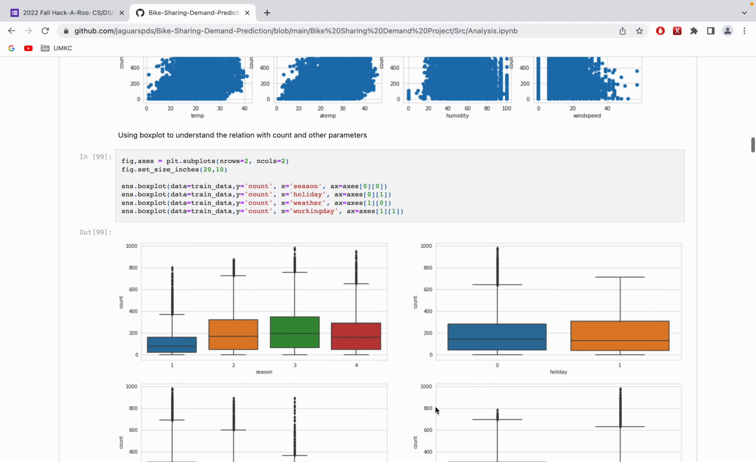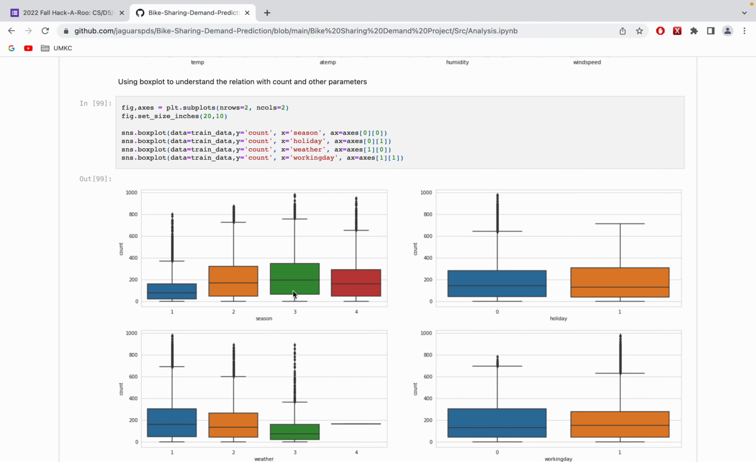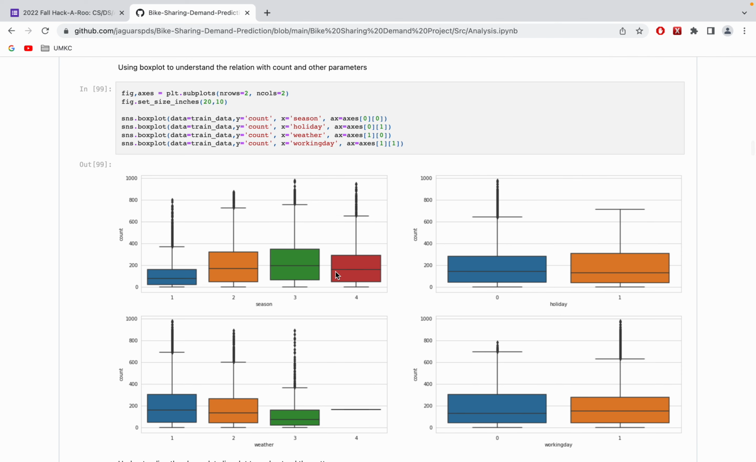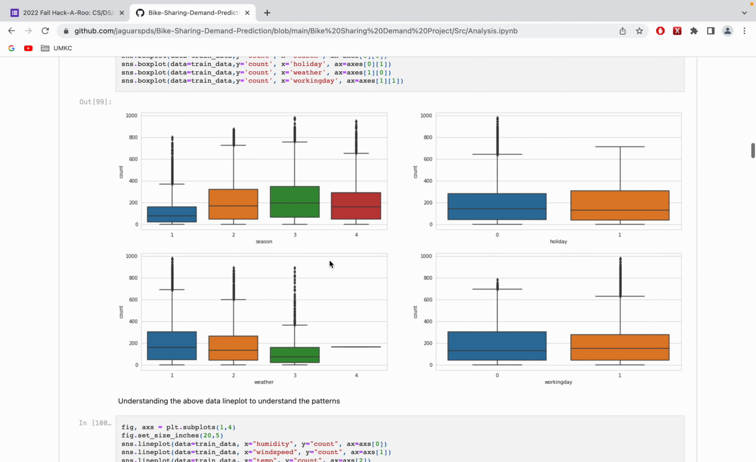Next, I have drawn box plots for the parameters of season, holiday, weather, and working day, to understand where they lie and where the anomalies are in the data. And you can see the results with four different box plots.